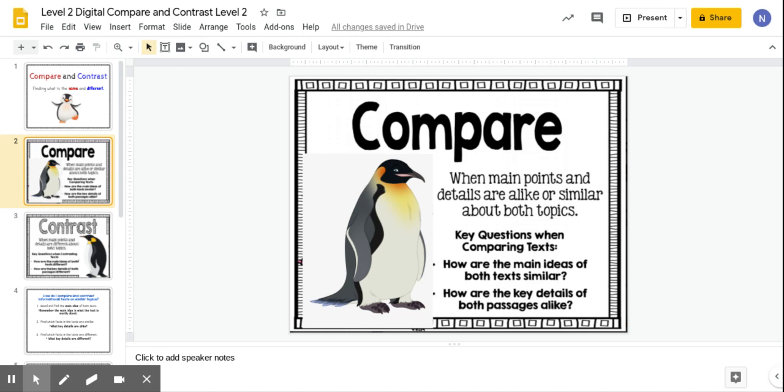Okay, today we are going to focus on comparing and contrasting texts. So what does that mean? All right, so when we compare texts, we focus on the main points and details and how they are alike. So key questions to focus on when we're comparing texts are: how are the main ideas of both texts similar? How are the key details of both passages alike?